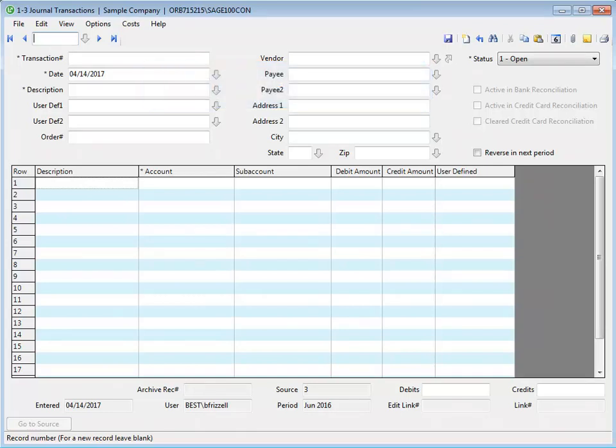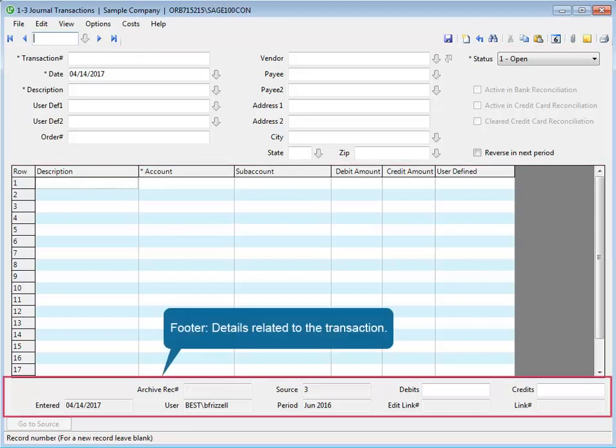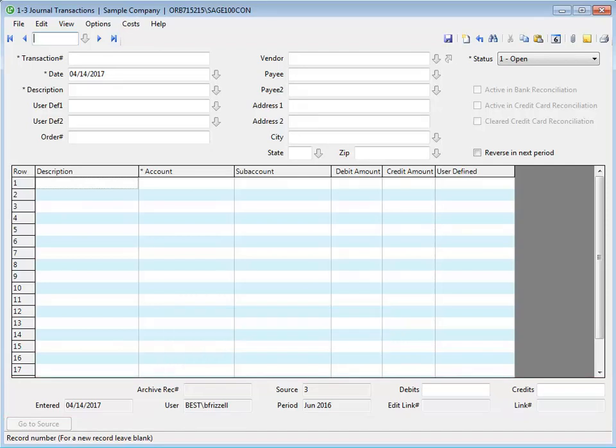We've gotten to know the header and grid areas. The footer area of the window contains information about the transaction. Keep in mind, where you are in the software will determine whether the information in the footer portion of the window is the same. The information that's standard in each of the data entry windows are the date the record was created and the user who created the record.